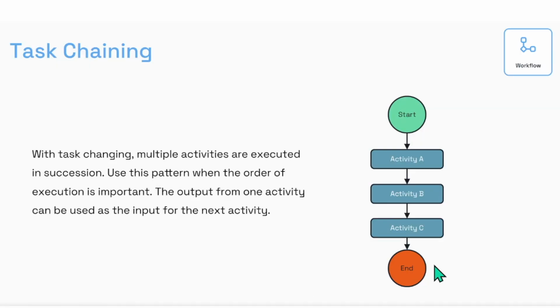The first one, and that's the most basic one, is called task chaining. Task chaining is where the order of execution of the underlying activities is of importance. And it is because maybe there is an output of activity A that's used as an input for activity B, and the output of activity B is used as an input for activity C. So that really requires this specific chain of these activities.